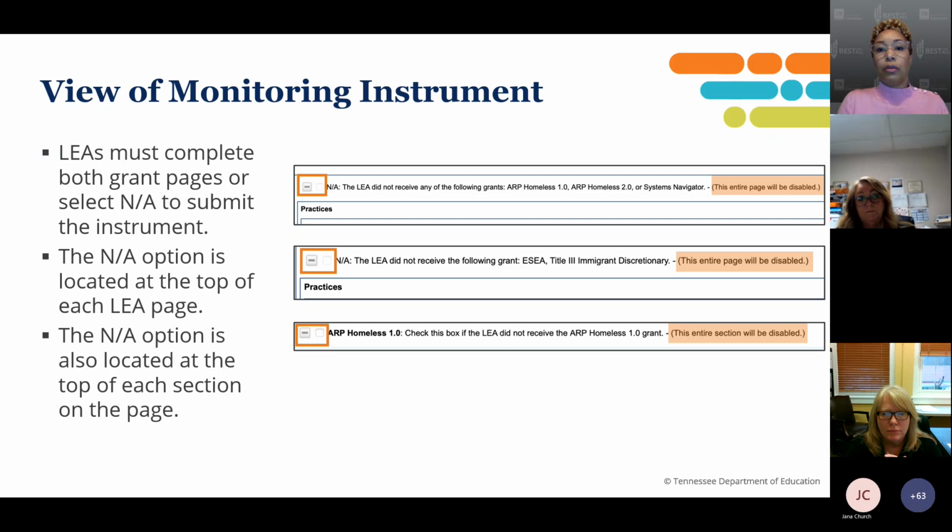If you received part of the homeless grants that are being monitored, but not the others, for example, if you receive ARP Homeless 2.0 and Systems Navigator, but you did not receive ARP Homeless 1.0, you would need to check the box at the top of each section to disable that particular section. So I did not receive ARP Homeless 1.0. I would check the box at the top of that section's page to disable all of the questions required for ARP Homeless 1.0.